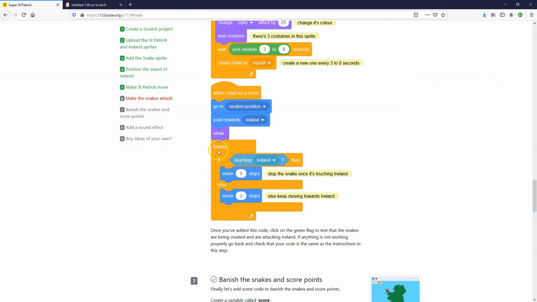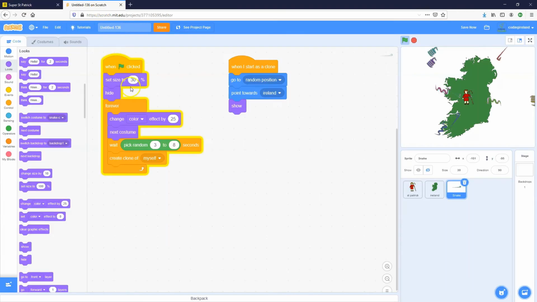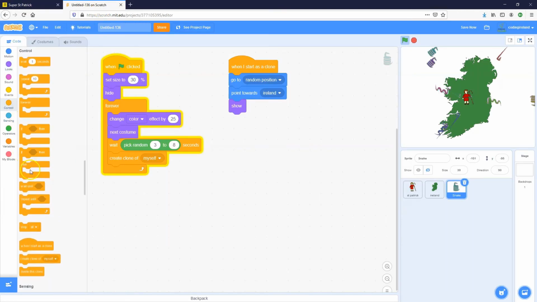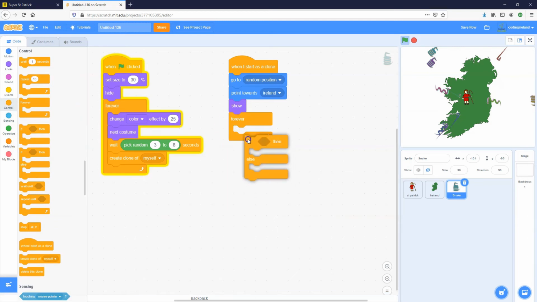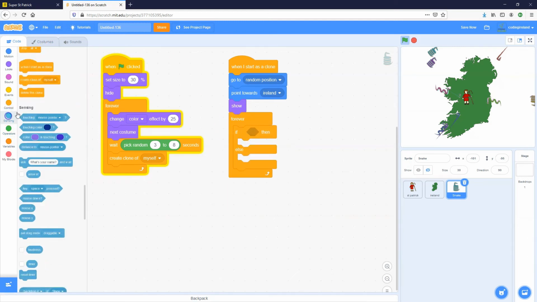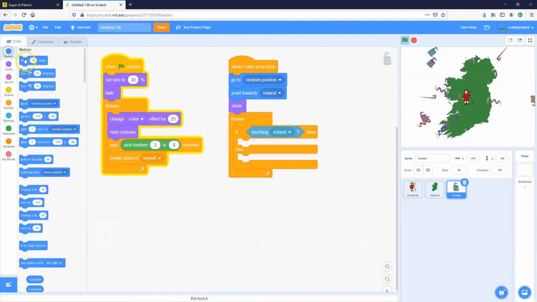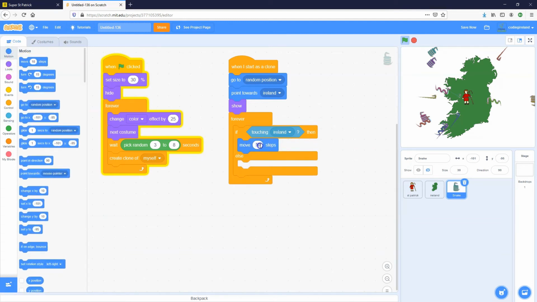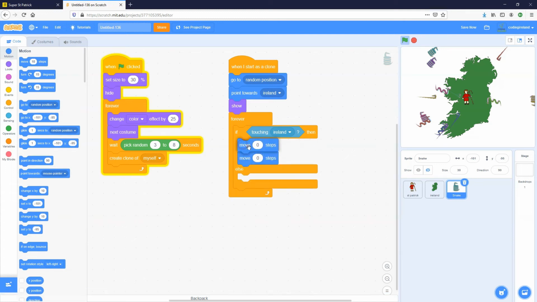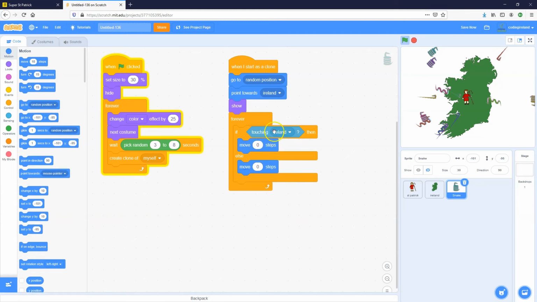So we're going to put in our forever and then our if then else. So into control, forever. So forever, keep on checking if, and then into sensing, if the snake is touching the sprite of Ireland, then we do not want it to move. So move 0 steps. Else, if it's not touching Ireland, then move 2 steps.